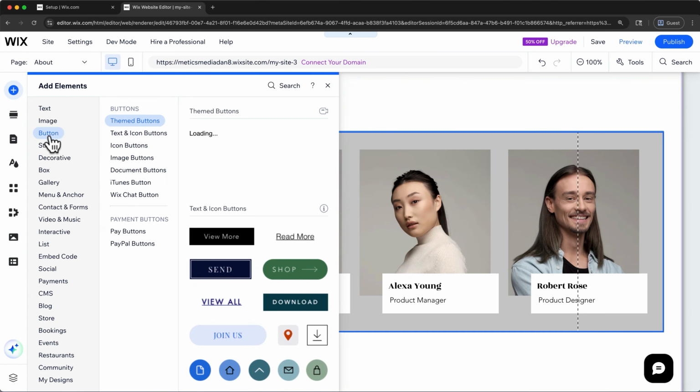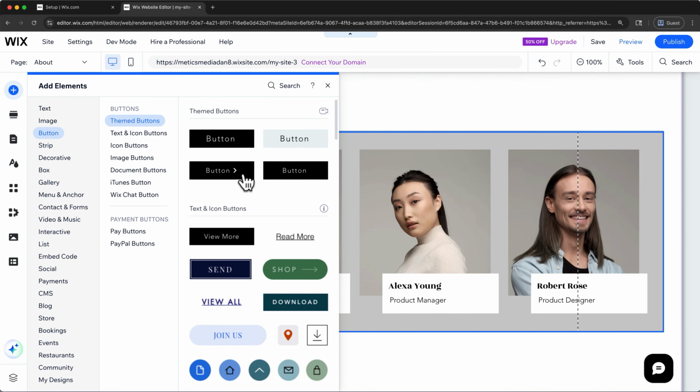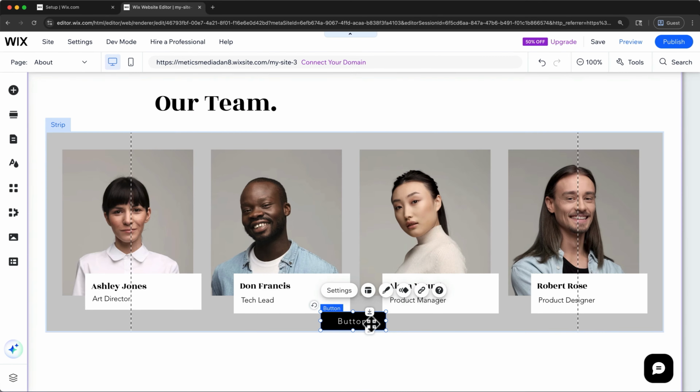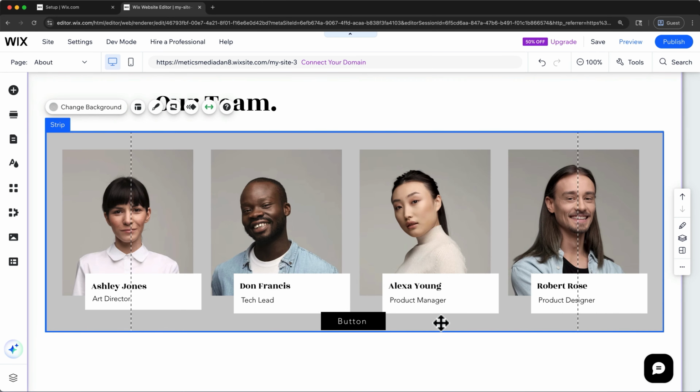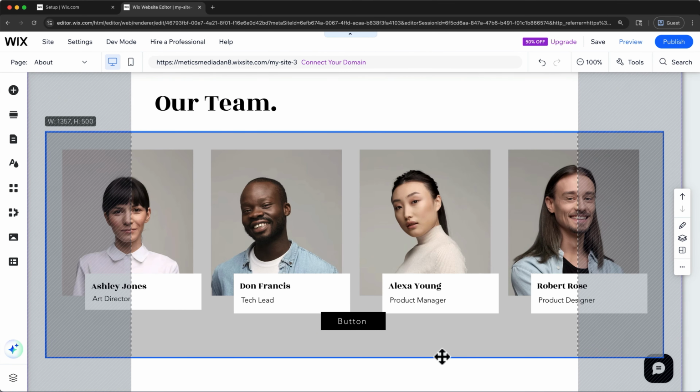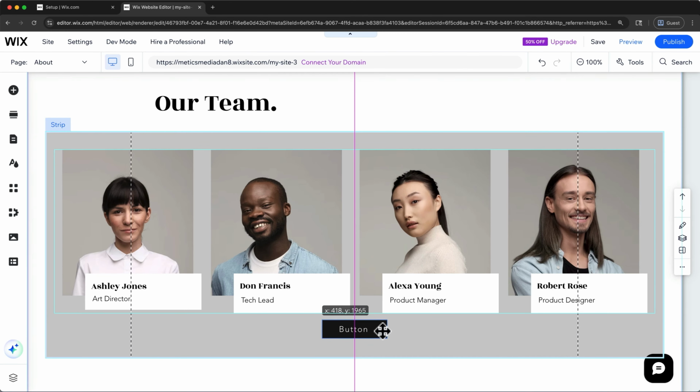I'm going to add a button, and I'll use one of these themed button styles so that it matches the rest of the site automatically. To add it, I'll just drag and drop it into the section we've added. Once the button is on the page, I want to create a little bit more room. So I'll click on the edge of this strip and drag this downwards. And then I can reposition the button, making sure it's centered.